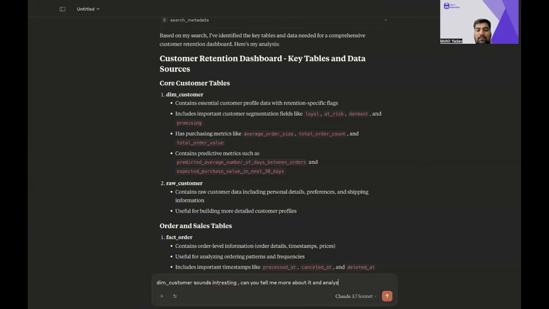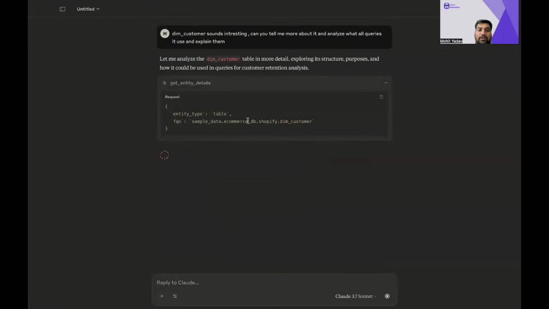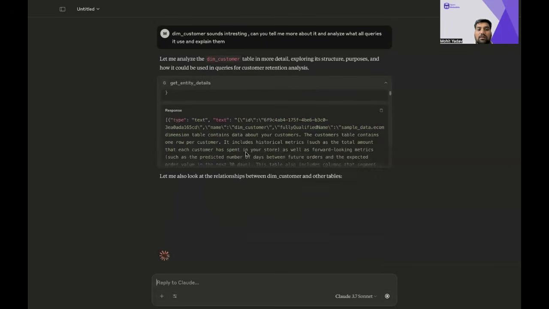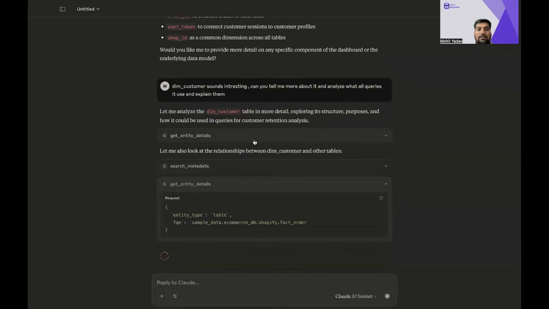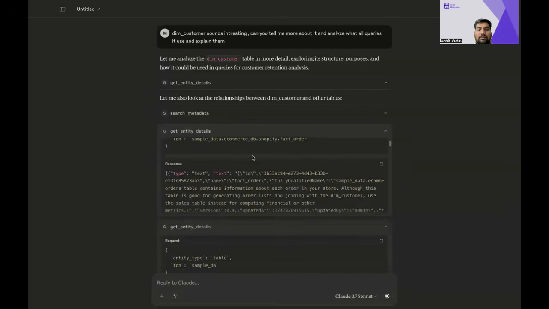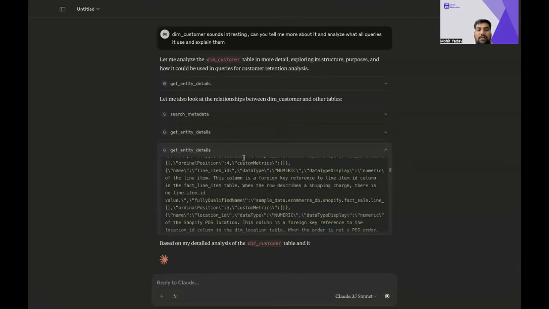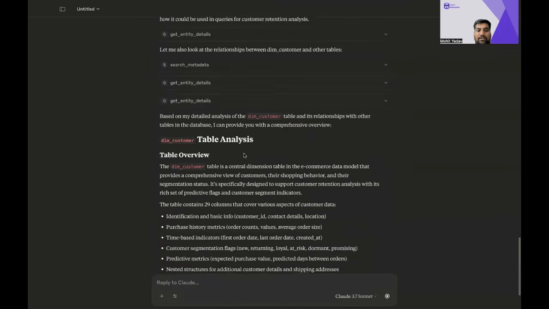analyze what queries it uses and explain them? So it's going to fetch the information about dim customer now, and what queries are associated with it, and which tables are related to that. So it's trying to build that information.